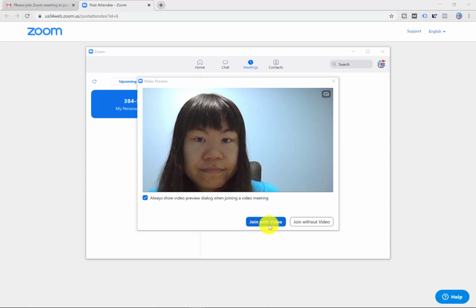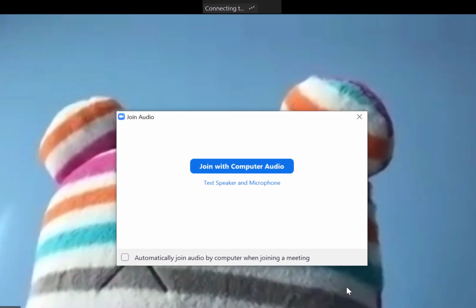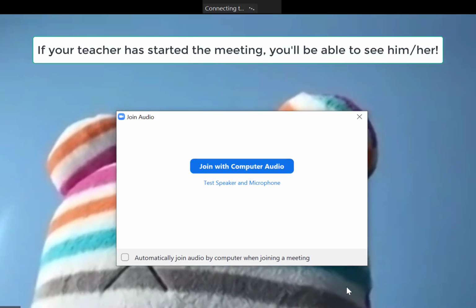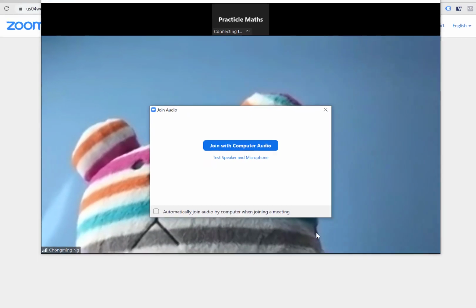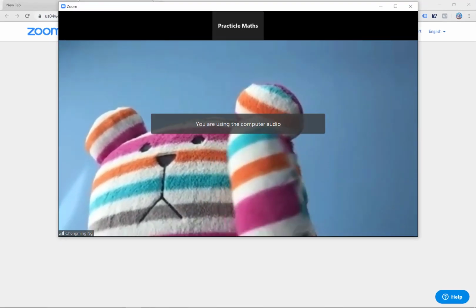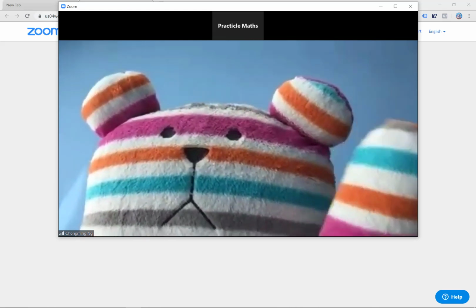So once you're done with this, you see a screen with two other buttons: Join with Computer Audio and Test System and Microphone. Click Join with Microphone Audio, and congrats! You've just successfully joined the class. Next, we are going to look at the exciting part. What exactly can you do with Zoom?